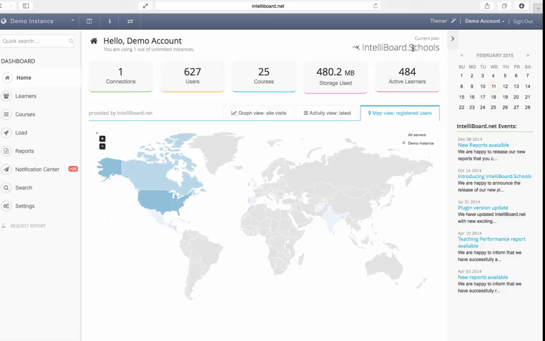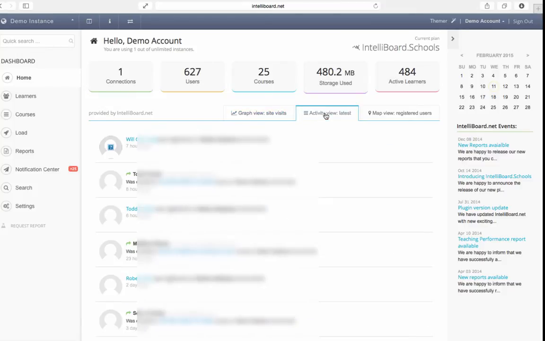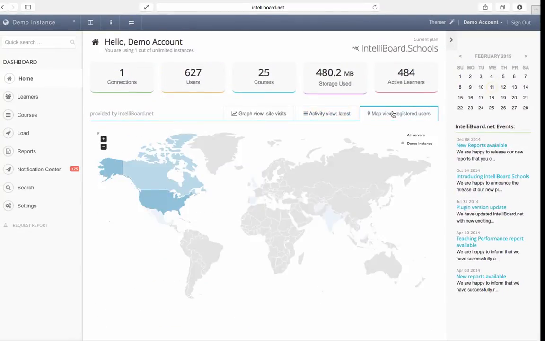At the top right, you can see the plan that you currently have. You see a tab here you can turn off, the calendar pane and the event pane. Right below that you can see a graph view of the site visits and how many you've had each day. You can view the latest activity, and you see a map of all your users. Put your mouse over top of the map, you can see the numbers of people in that country who are users.